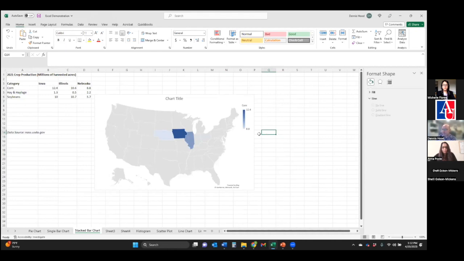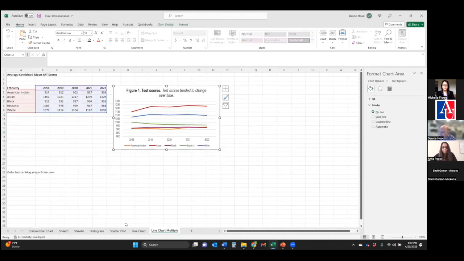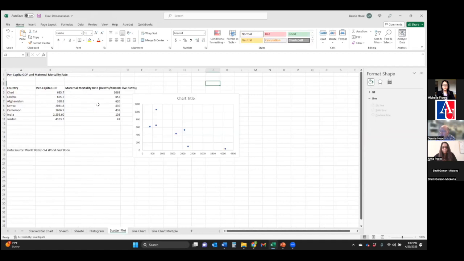Yes. So in this situation, Microsoft Excel recognized that the data set was Iowa, Illinois, and Nebraska, and so it automatically popped up a USA map. Let me go to our line chart. Let's see, I'm trying to remember, was it right? Oh, the scatter plot.